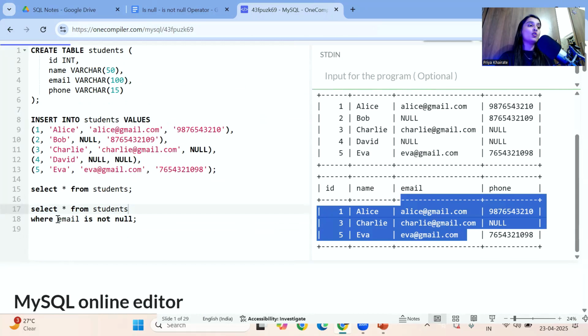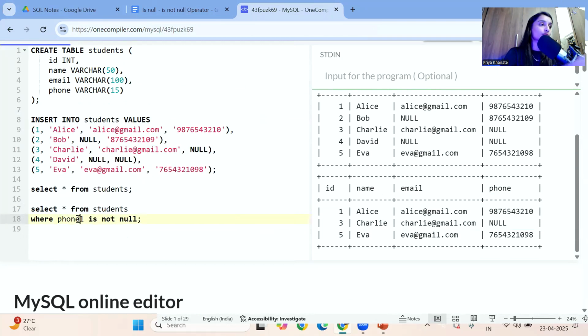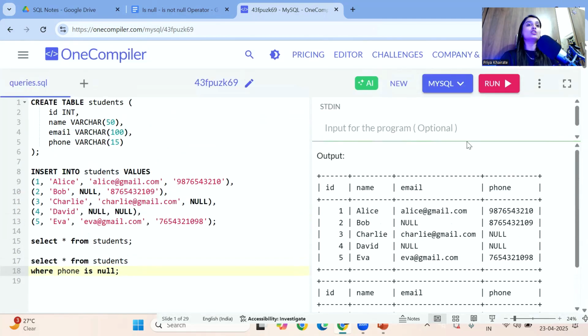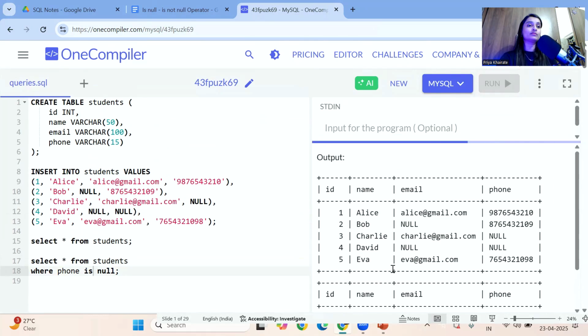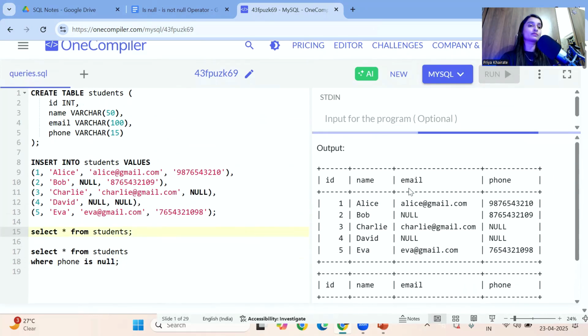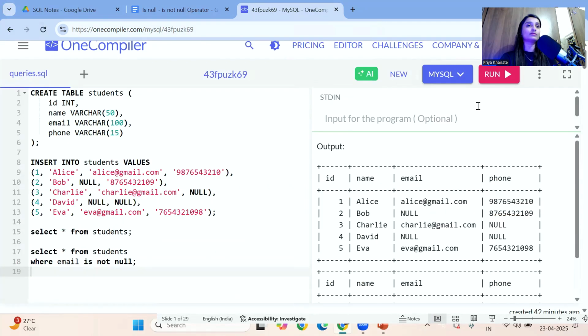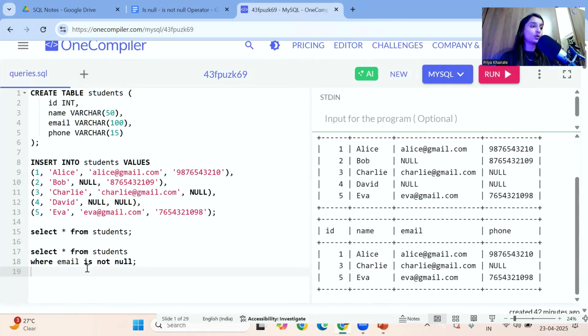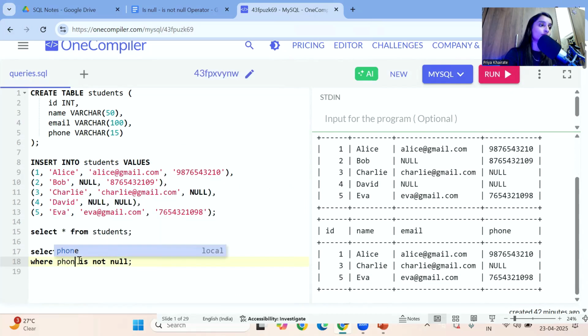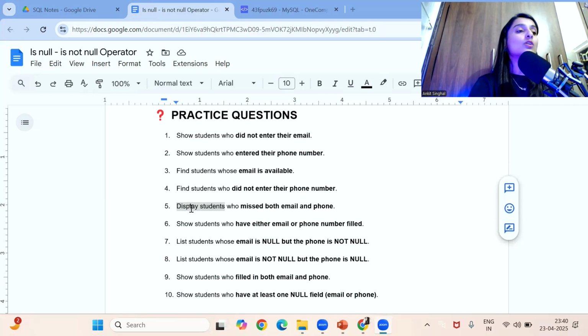Next. Find the students who did not enter their phone number. So wherever phone is null, who did not enter means their phone number is null, guys. So we have to display that data. I'll just refresh this. Okay. I'll run this. So can you see? Okay. Phone is null. So we'll move towards the next question.